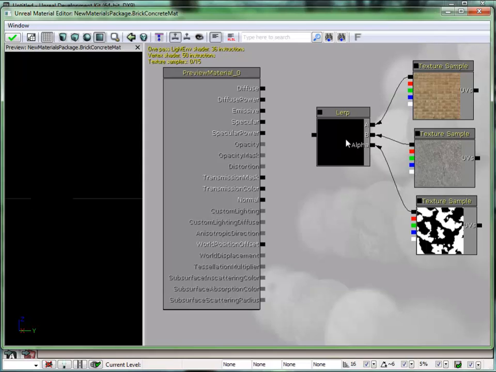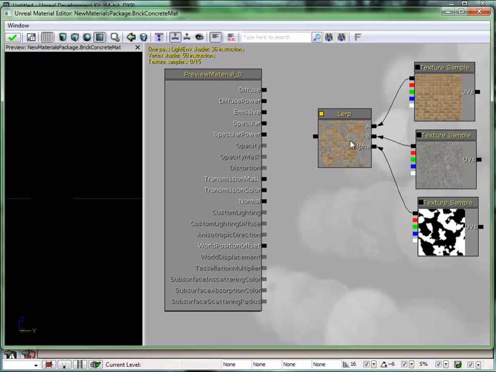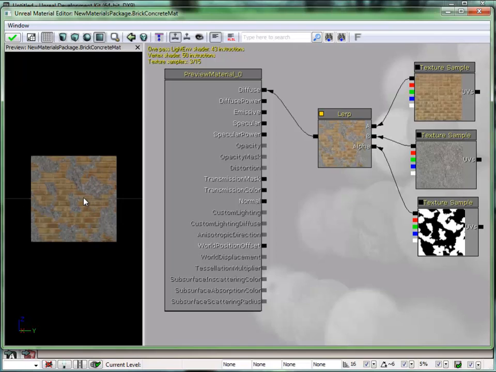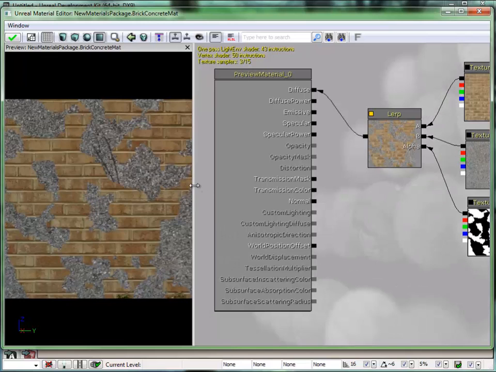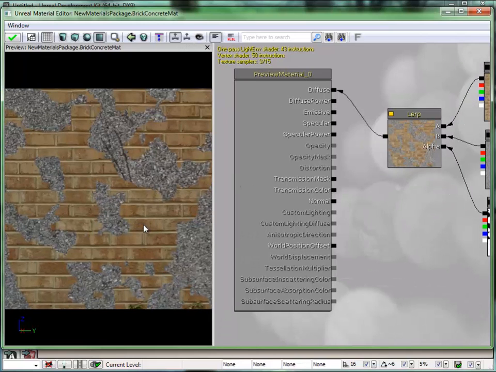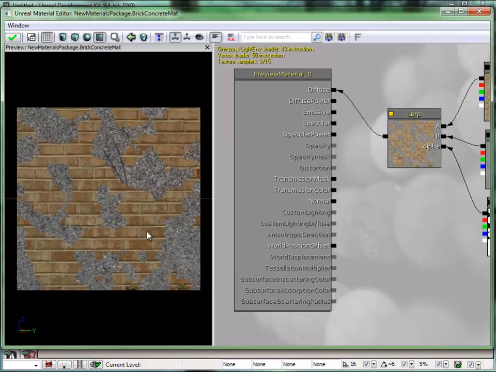Currently I can't see anything here on the Lerp, but I can turn it on if I click right there, and then it shows you what it's actually going to look like. So it's bricks, and then it's got the concrete showing through, and I'll just take this, drag it into my diffuse channel, and then you'll see it up here. I'm going to right click to zoom in a little bit, and we can even pull this out a little bit so you can see it much better. So that's how to make a mask, and that's what this looks like.